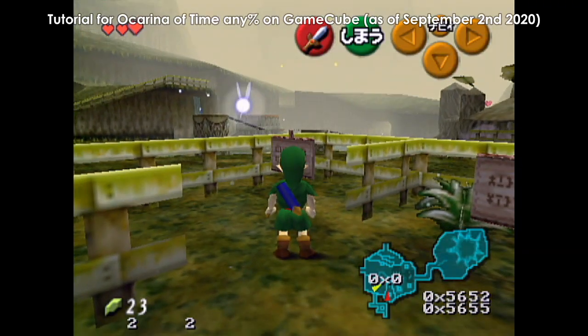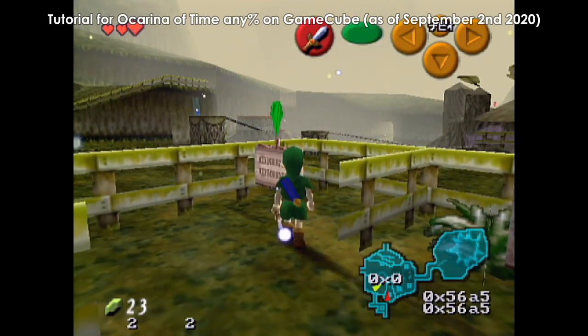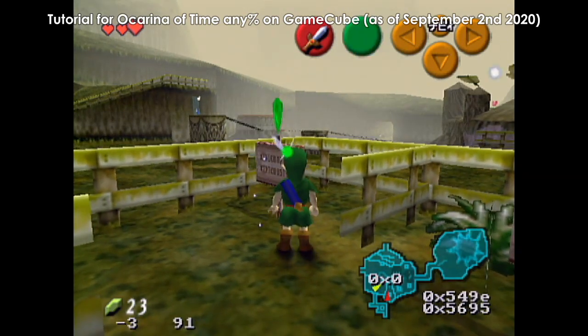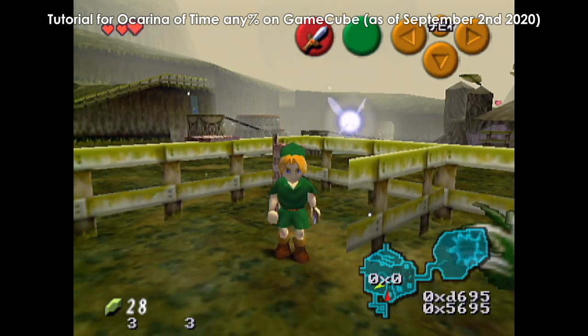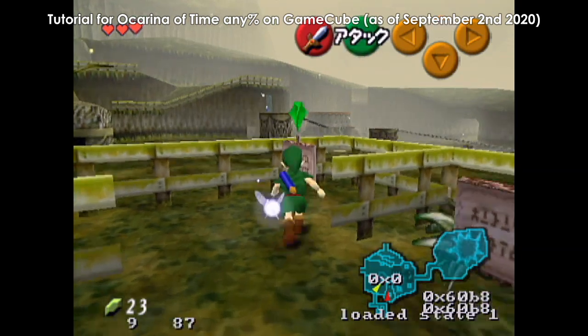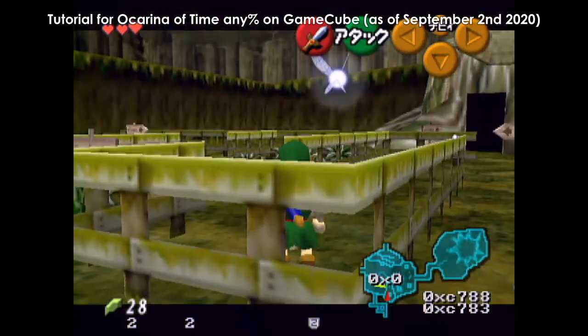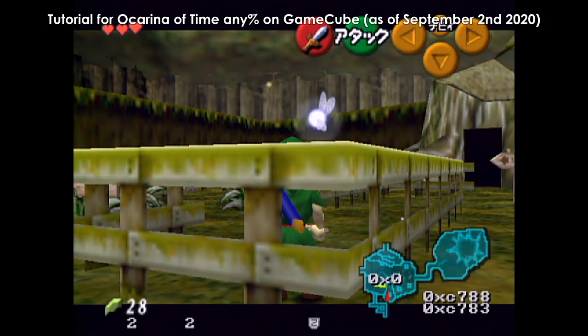So after you've collected your 23 rupees outside of the crawl space and from the bushes, you're going to need to collect a blue rupee from this sign here, which you can either do by just slashing at it at about this angle right here as you're running towards it, or you can target it and thrust into it, which is a bit more guaranteed, but it takes a little bit more time to line yourself up with it.